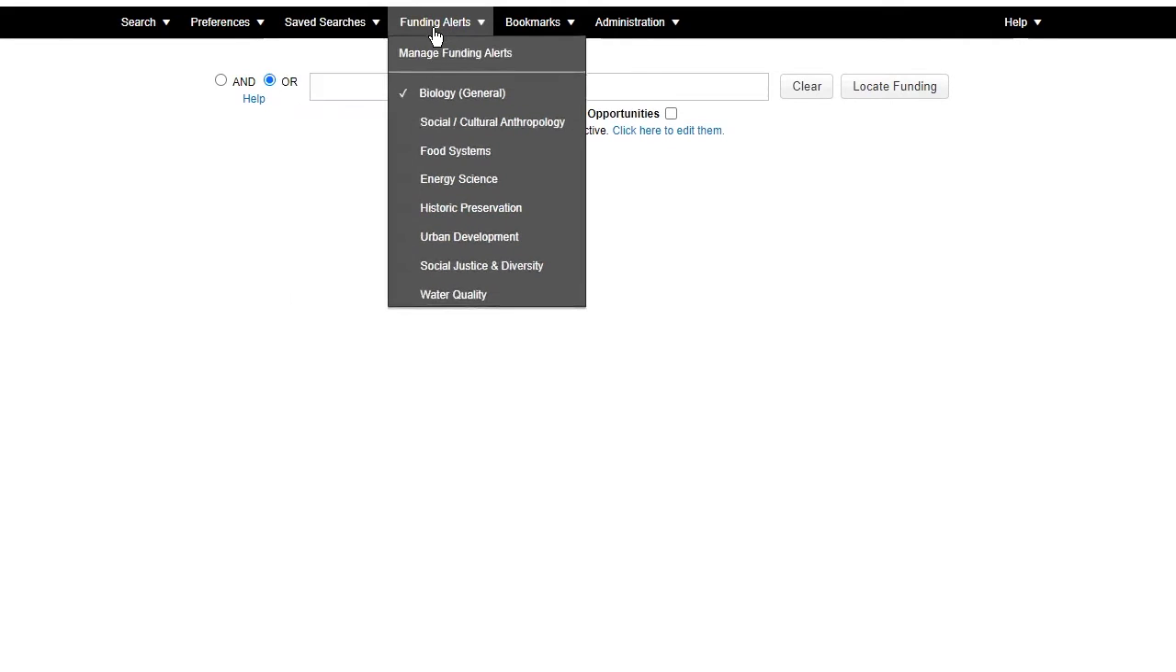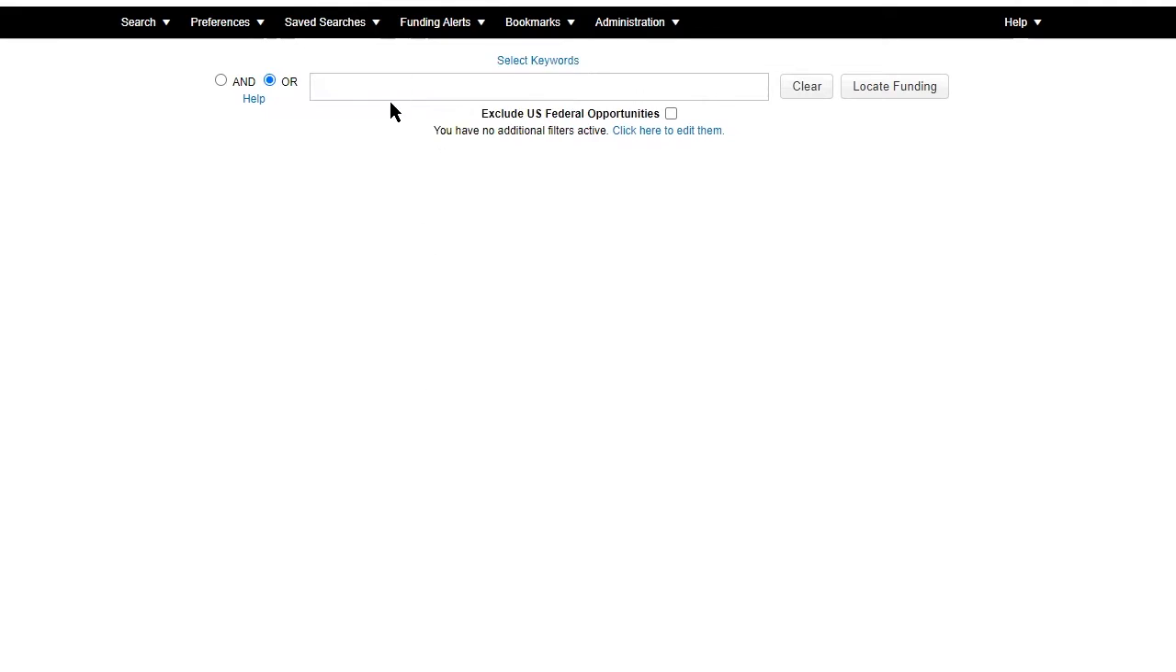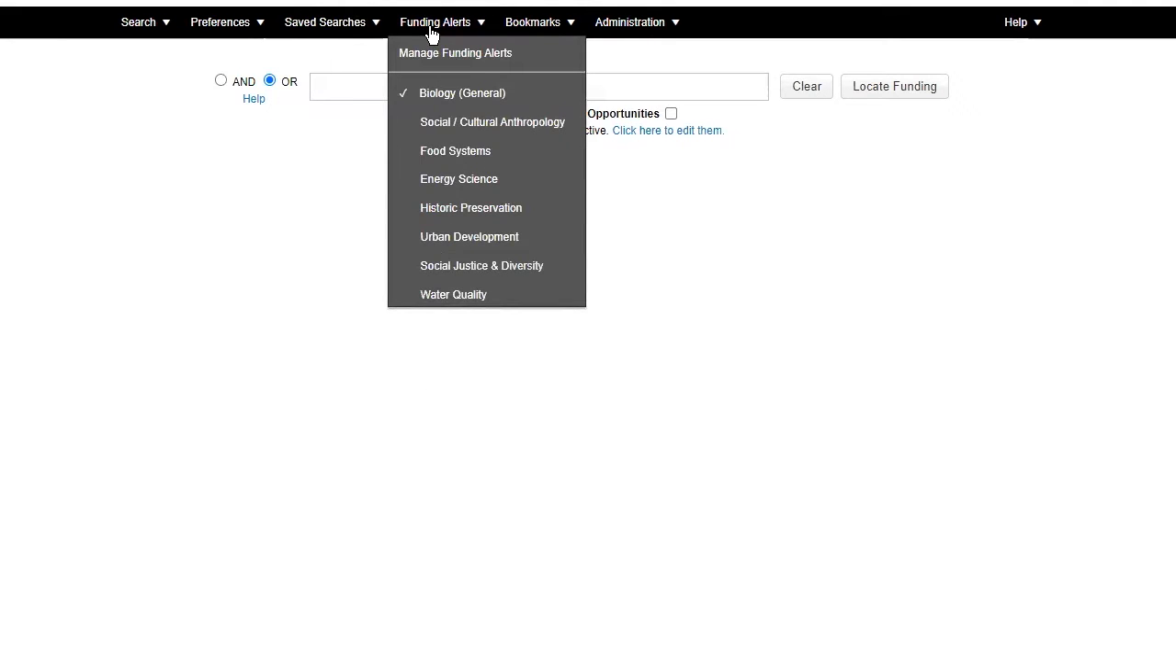You can do funding alerts. If you have a topic or a search, you can set up funding alerts. So if anything new comes through on the search during the week or the month, I think it's a weekly alert, it will just email you any updates.